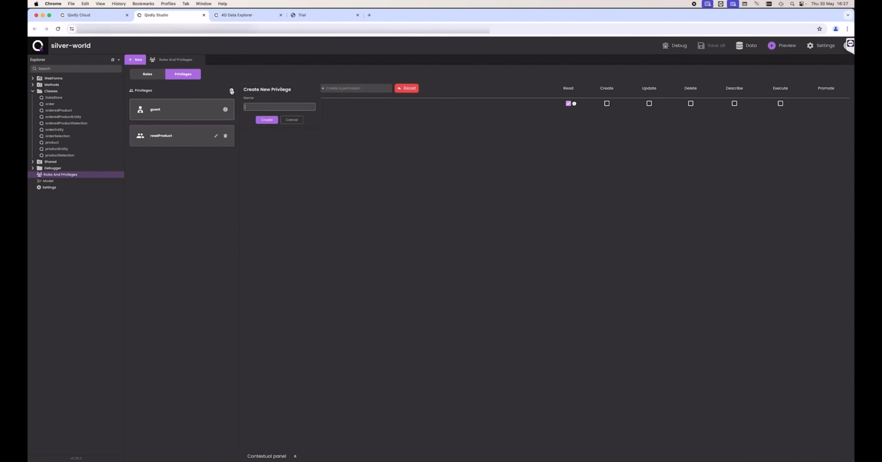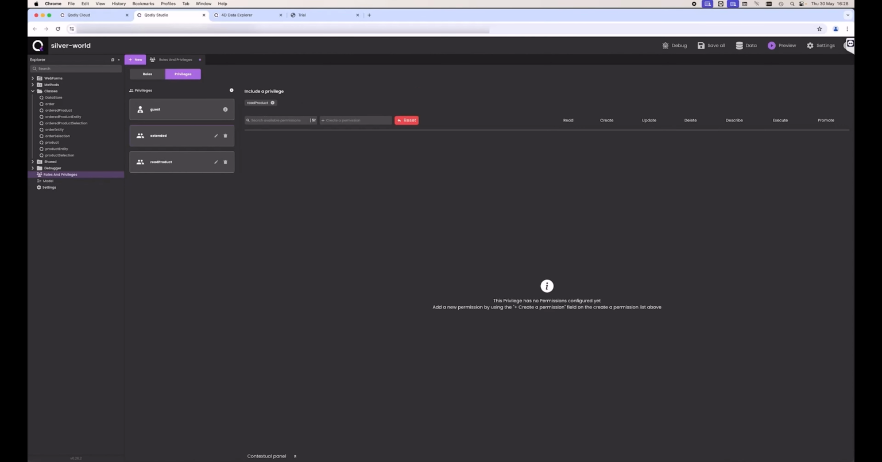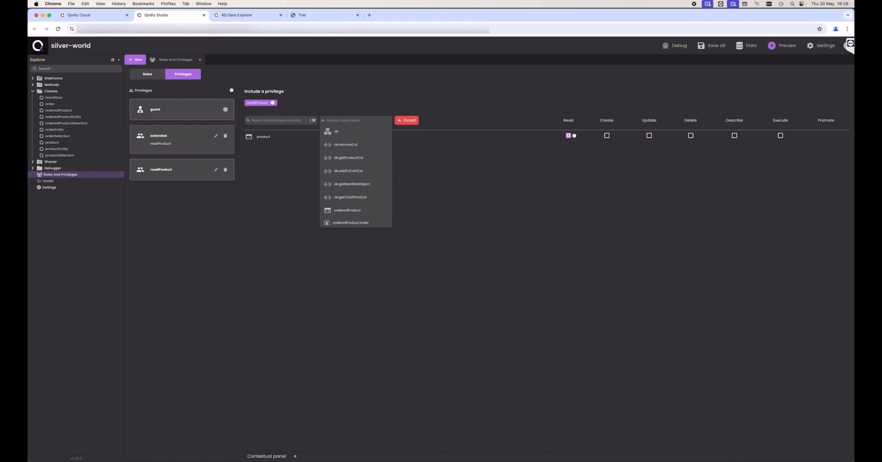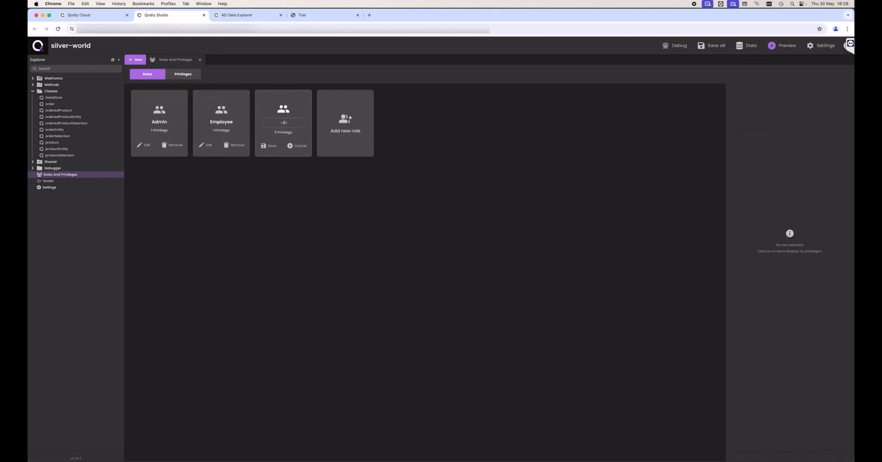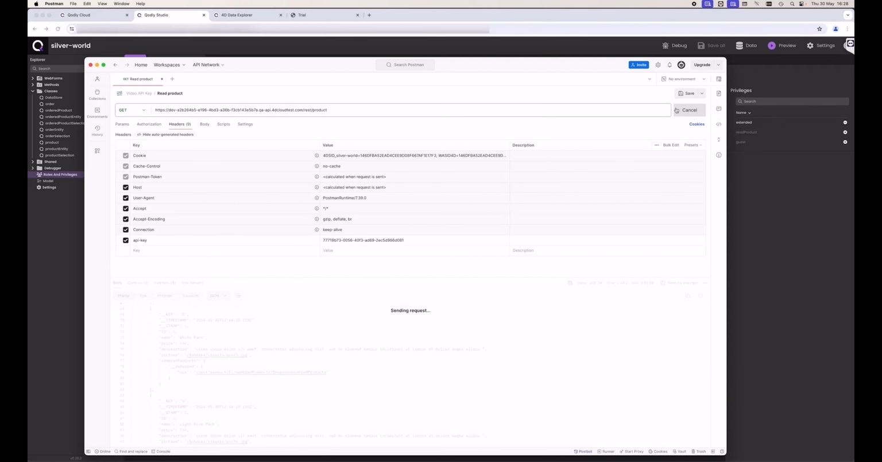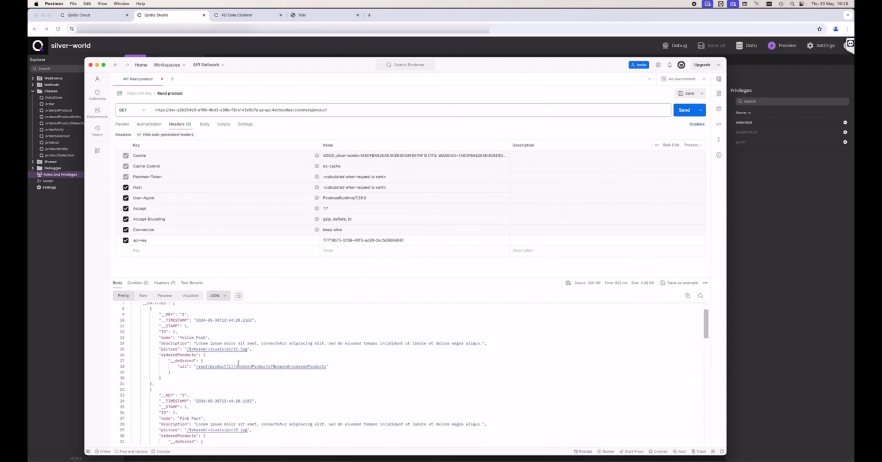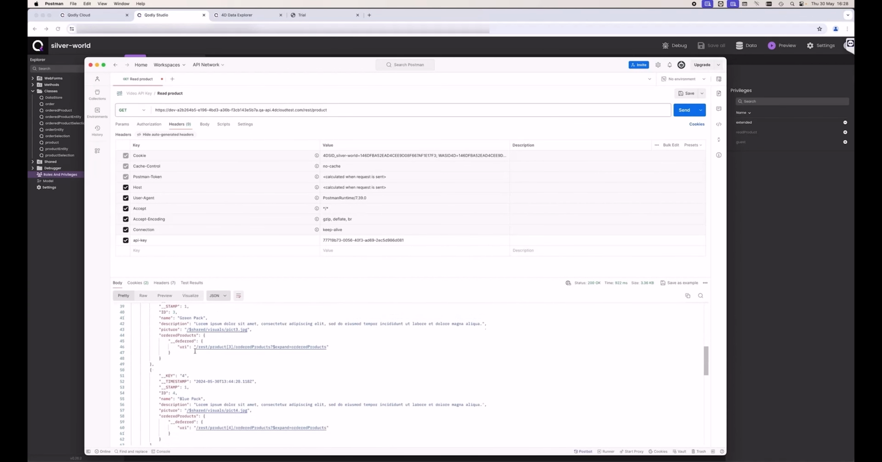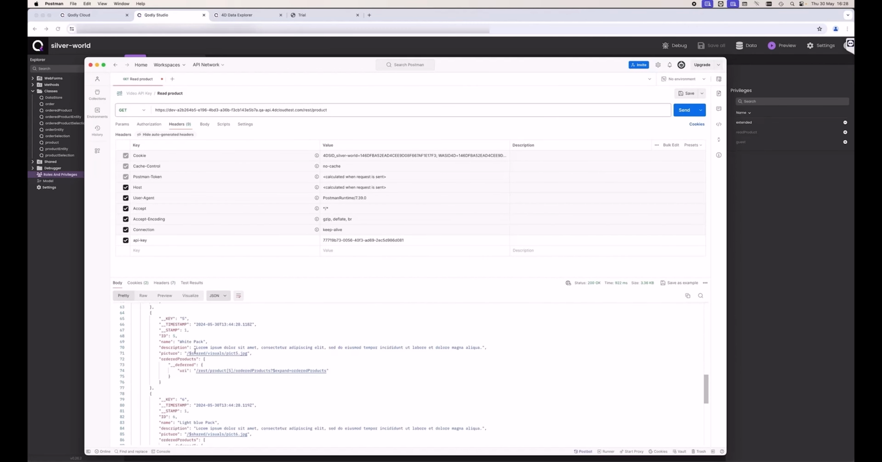We create an extended privilege containing the Read Product privilege. Only the extended privilege can read the price attribute. Let's create the Manager role containing the extended privilege. What about reading the products with the Employee API key? The price attribute is not returned because the employee does not have the extended privilege.